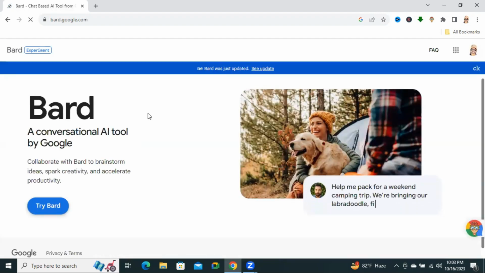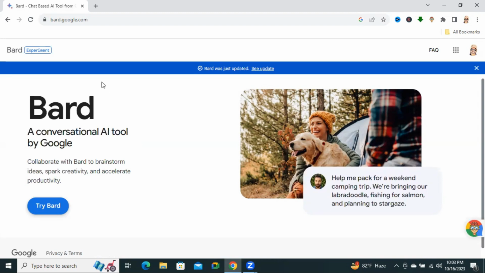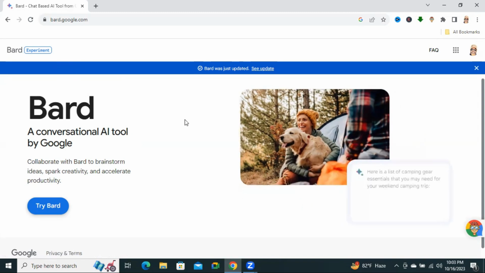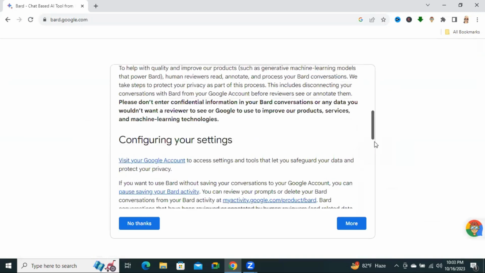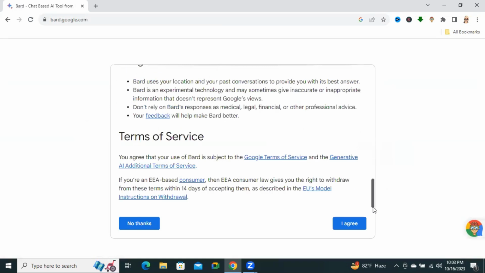This is the Google Bard AI, and you will find the Bard is still experimental here. Now click on Try Bard. The terms and privacy. Now scroll down, then you will find a button, I agree. Click on here.